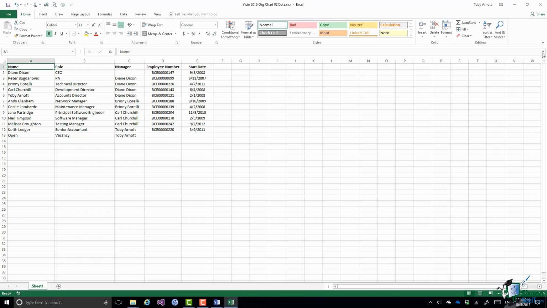So that's the Excel workbook. It's in the course files folder if you aim to try this out yourself. Let's try that wizard now.